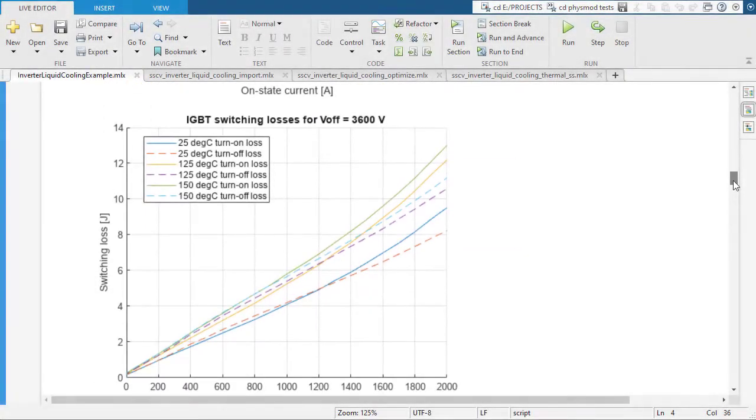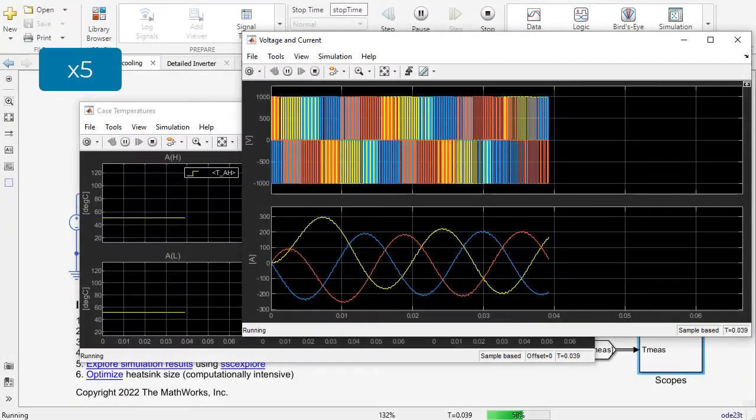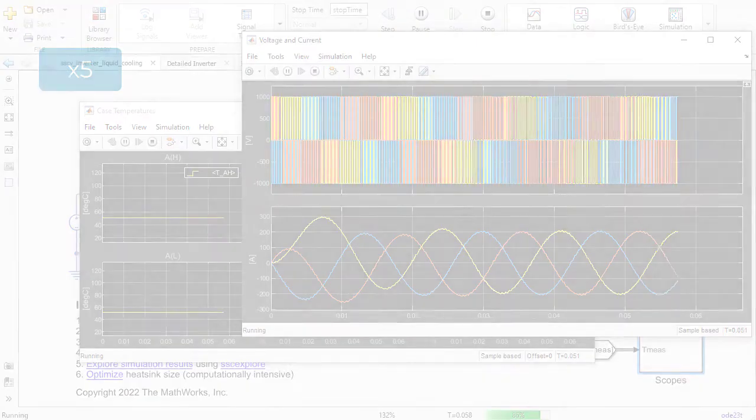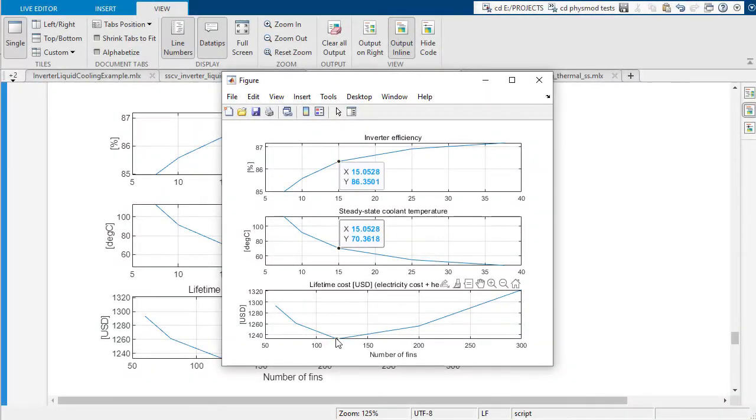I hope this was helpful. To summarize, we imported device parameters, ran detailed and reduced order models to find steady state temperatures, and computed the optimal size of the radiator for our high-power three-phase inverter.